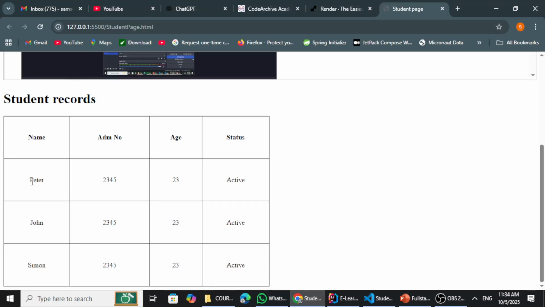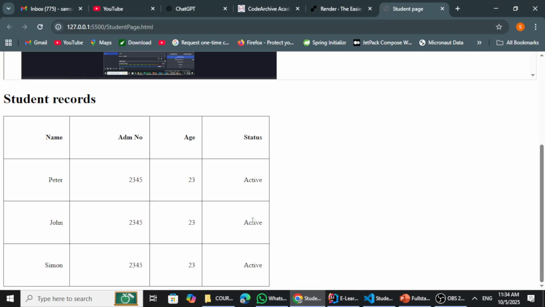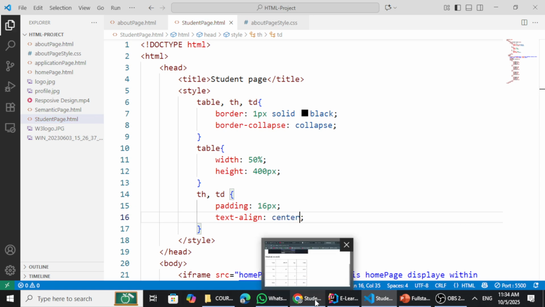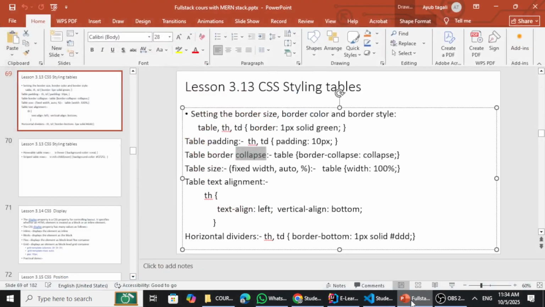So you're going to see now the text is aligned at the center. If you change the value from center to right, you're going to see that the text gets aligned to the right. Most likely you will want to use center in most of the cases, unless you have a specific style you want to achieve. The next style that you can apply is the CSS vertical alignment.